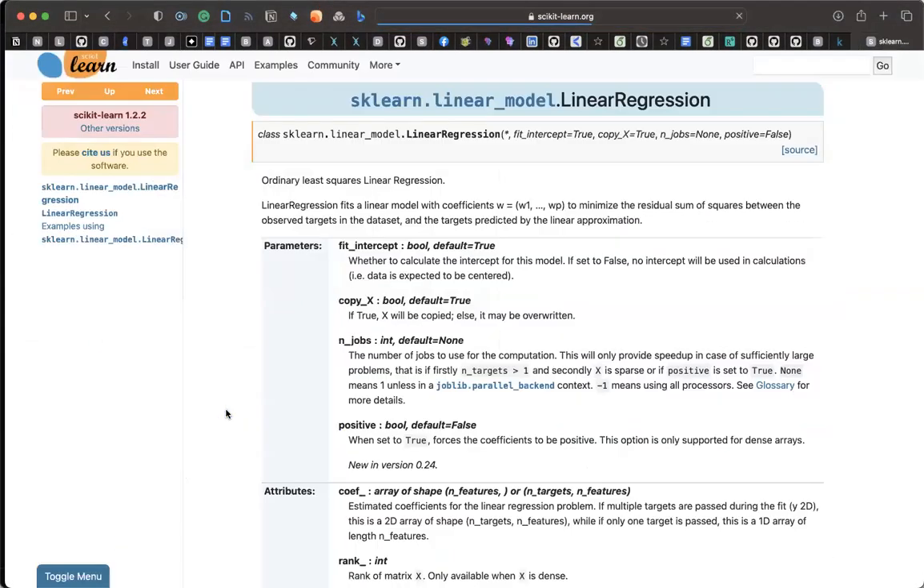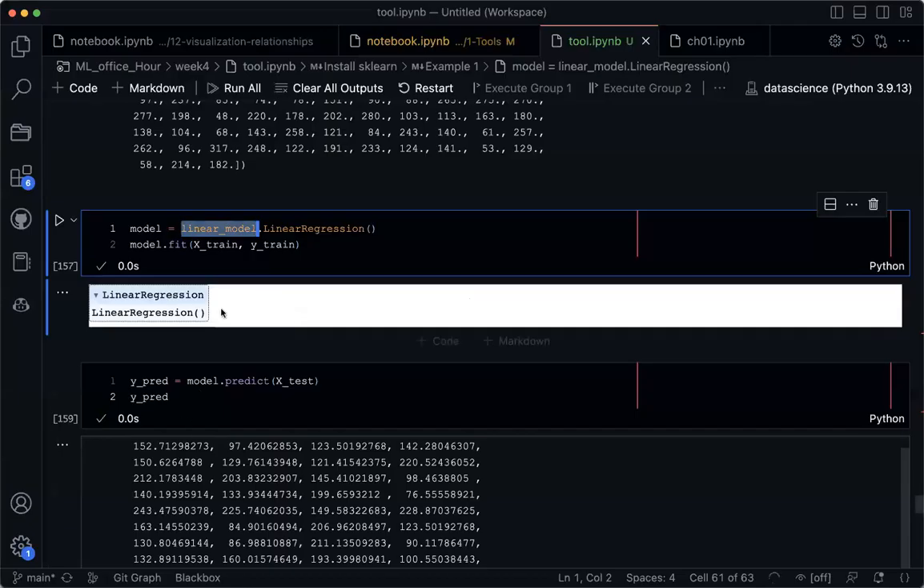Okay, so when we go to scikit-learn linear model, you can see what a linear model is in scikit-learn. It's linear model regression, ordinary least squares linear regression. So this is a kind of regression in scikit-learn called ordinary least squares. There are many kinds of regression that you can use, but here we are using ordinary least squares regression. That is why it's under here.